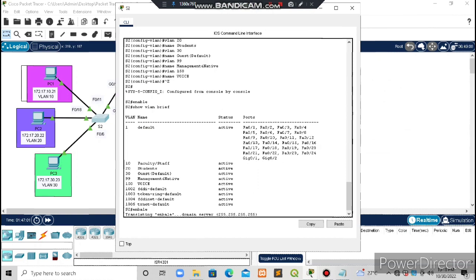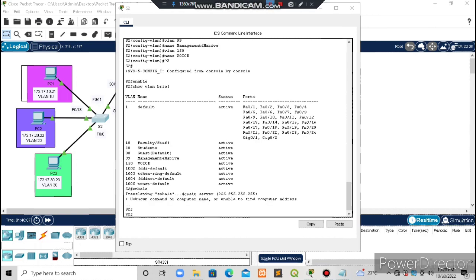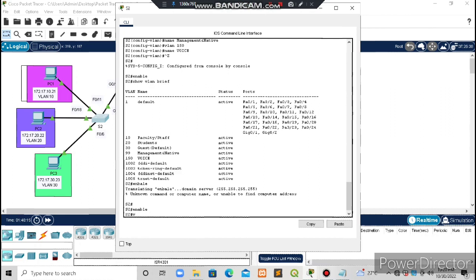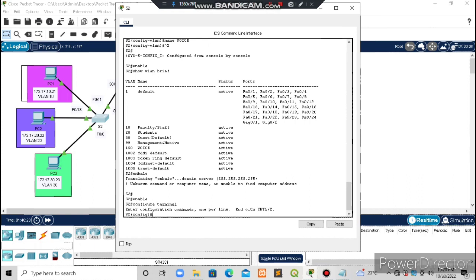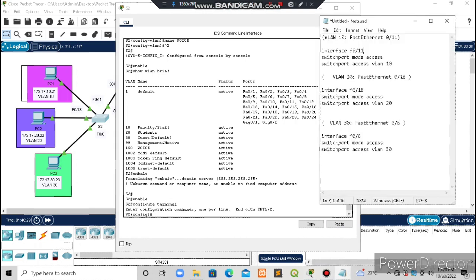So, enable. S3 uses the same VLAN access ports assignment as S2. Configure the interfaces as access ports and assign the VLANs as follows. VLAN 10 will be assigned to FastEthernet 0/1. VLAN 20 will be assigned to FastEthernet 0/18, and VLAN 30 will be assigned to FastEthernet 0/6.